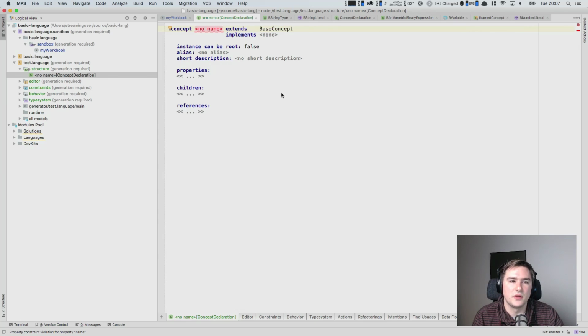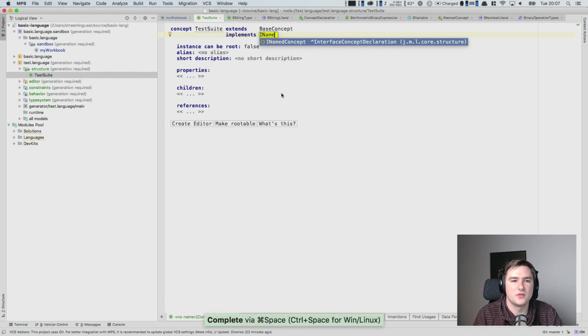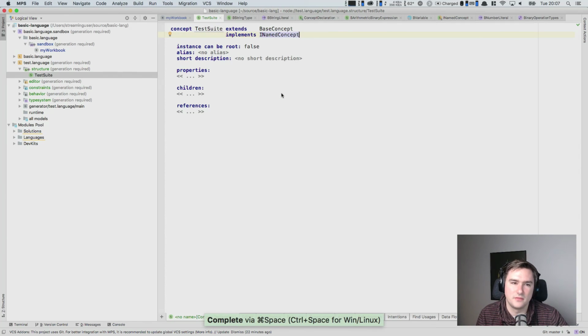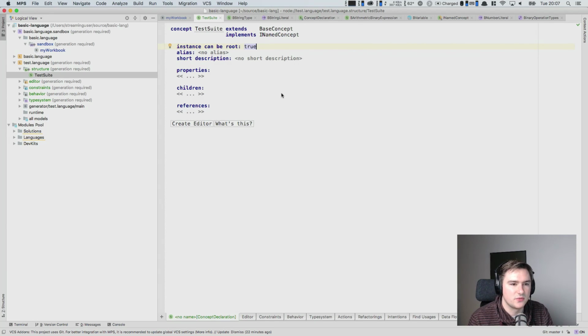So let's go here and create a new concept, and I will create a concept called test suite. The concept does not extend anything, but it implements INamedConcept because our test suites should have a name. And I would like to make the test suite a root node. That means we can define them next to our workbooks, because I don't want to put test suites into the workbook.